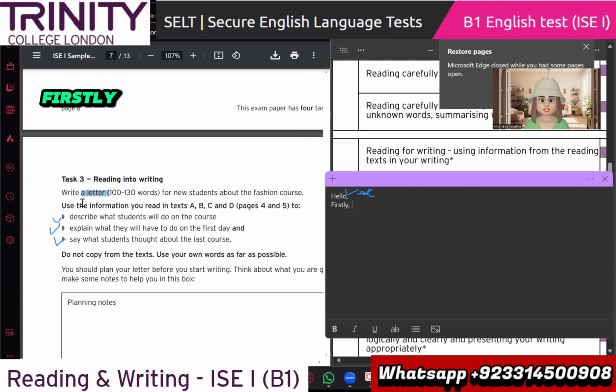That is, firstly, I want to describe. Secondly, I want to explain what they will do on the first day.